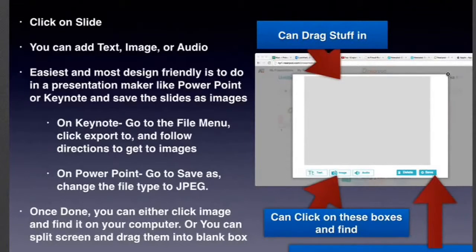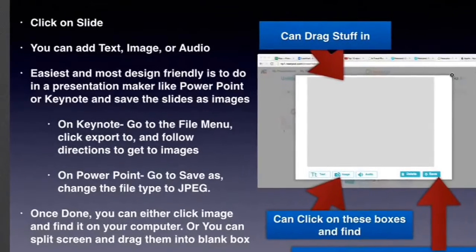Once you're done, you can either click Image and find it on your computer, or you can split screen and drag them into the box. And so when you're done, hit Save in the bottom right, and that will save your slide where it's a slide in your Nearpod.